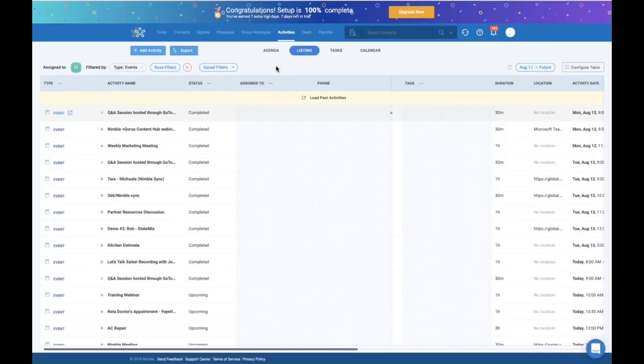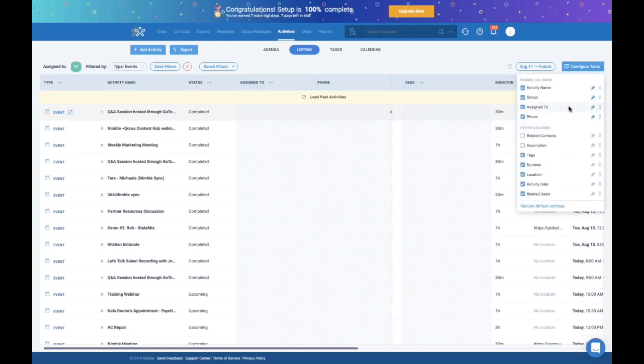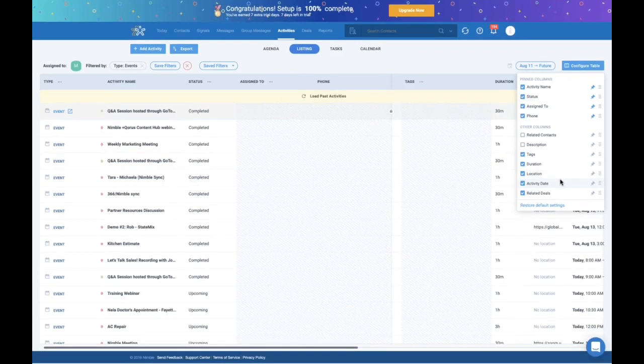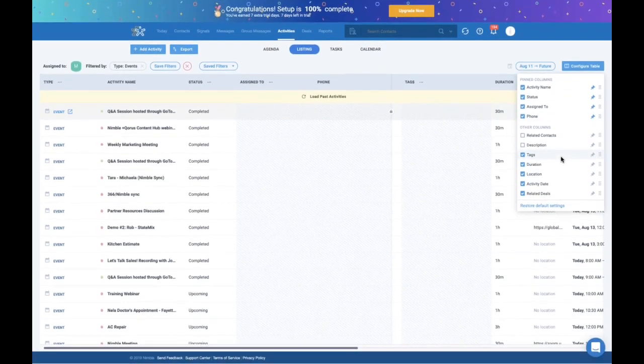In addition to filters, you can also configure the tables. All the individual columns you see here, you can click on Configure Table and tell Nimble which are the columns that are important to you. So maybe if you're following up using your phone, you would want to see the phone number, or the location, or anything else.